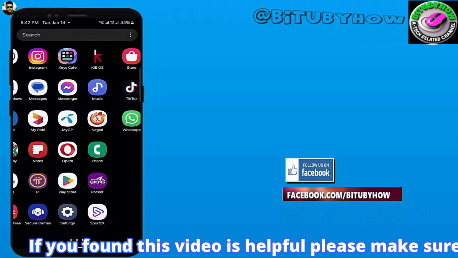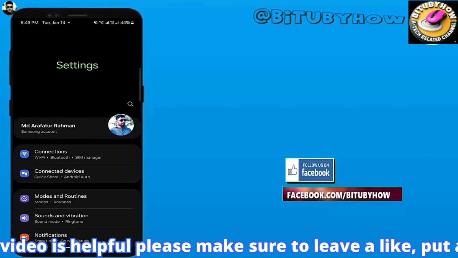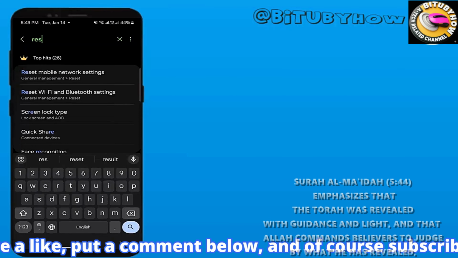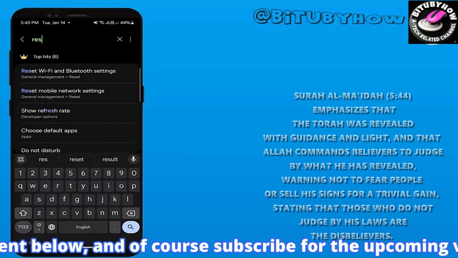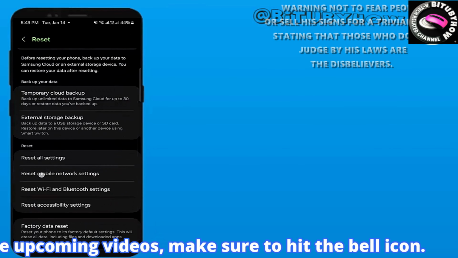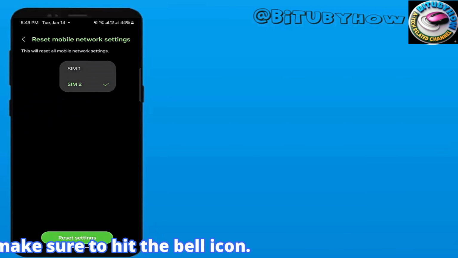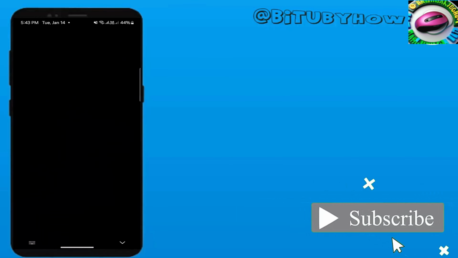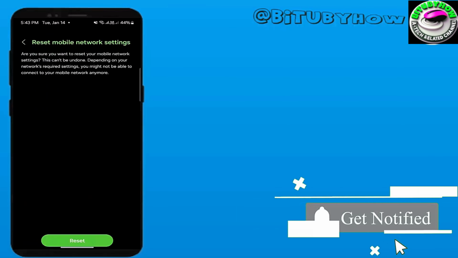Method number 2. Open settings once again. Search for reset. Tap on reset mobile network settings. Tap reset mobile network settings. Select your SIM card on your phone. Tap on reset.